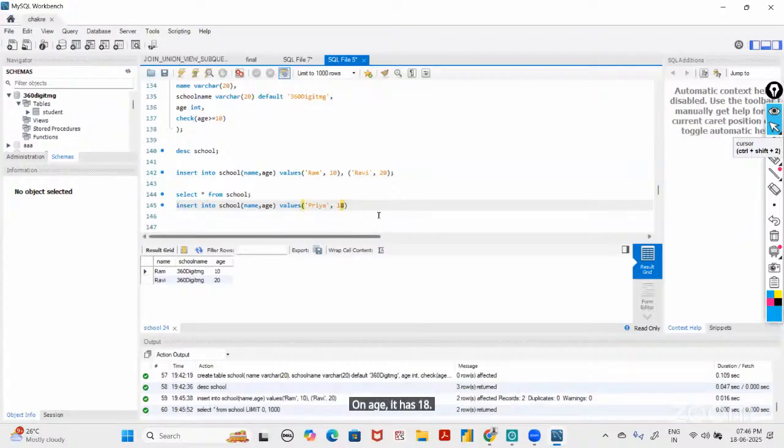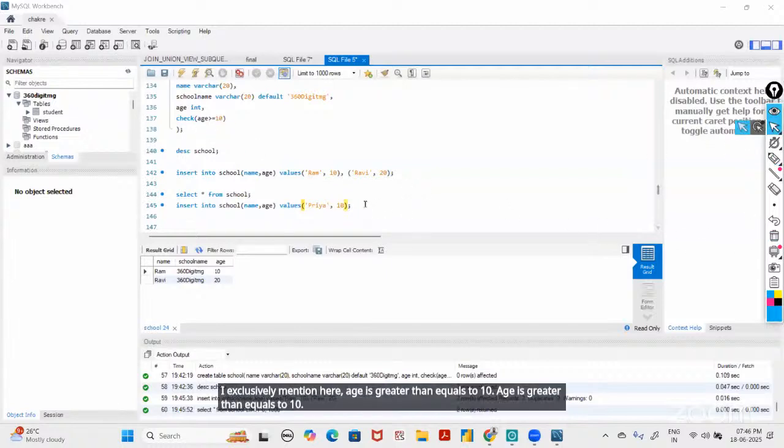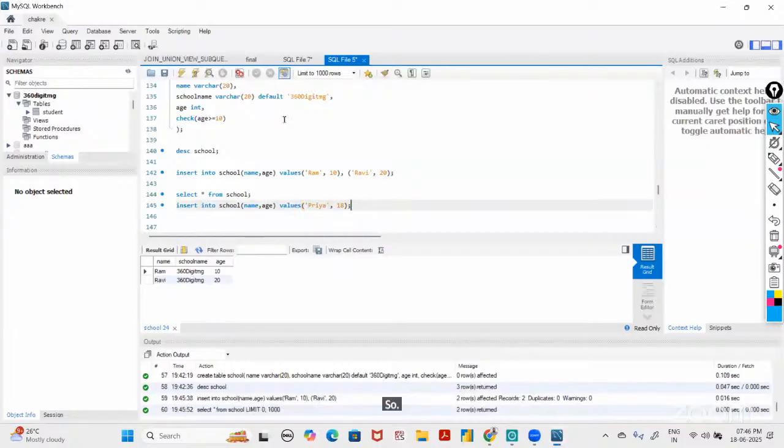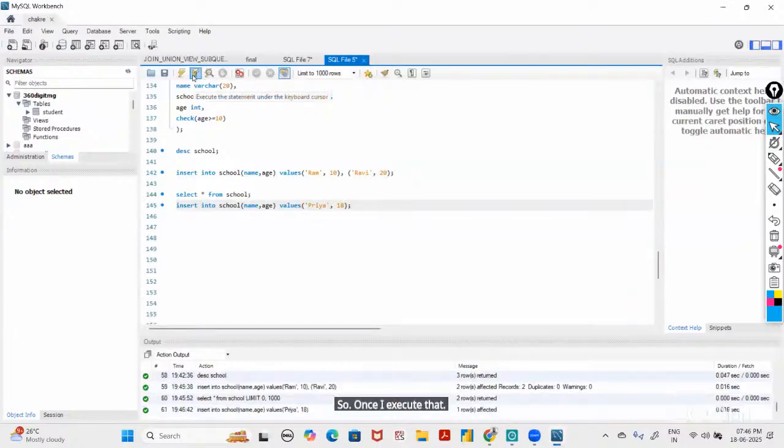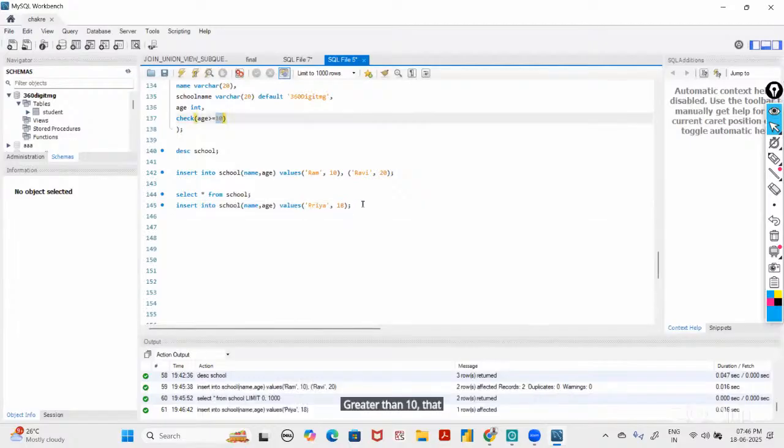Here I'm just going to add new records into the table. I explicitly mention that age is greater than or equal to 10. Once I execute that, it will accept the record, because the age value I mentioned is greater than 10. That's why it's accepting the value.